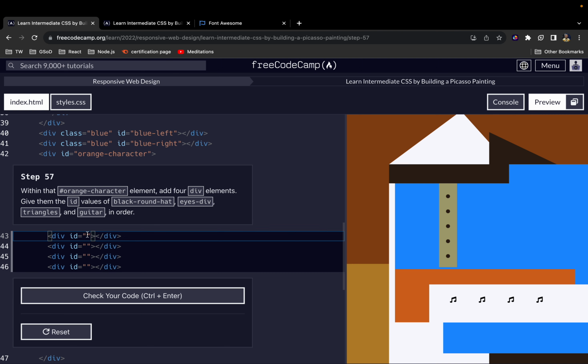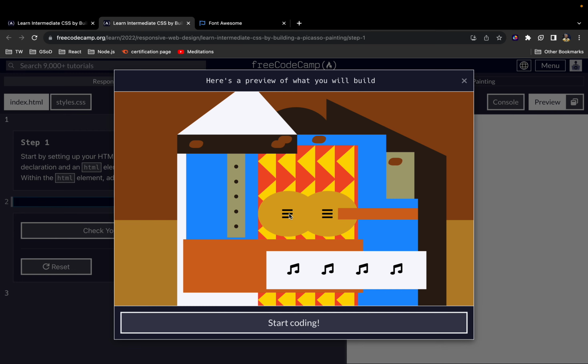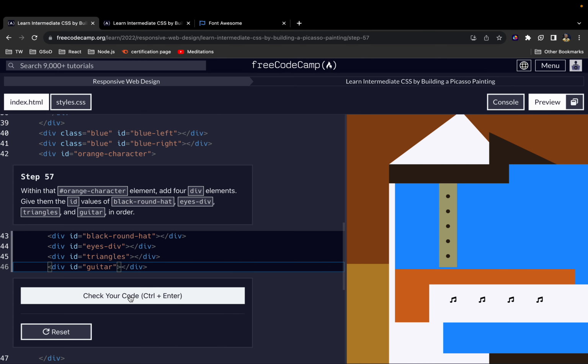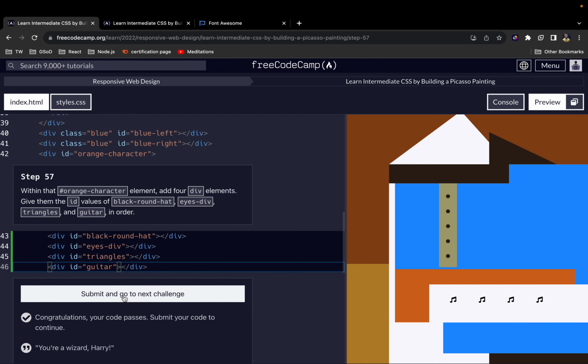The first one will have an ID of black round hat. We also want to give an ID of eyes div. Let's give the third one an ID of triangles. Fourth, let's give it an ID of guitar. I think there's the guitar here. Okay, so let's continue.